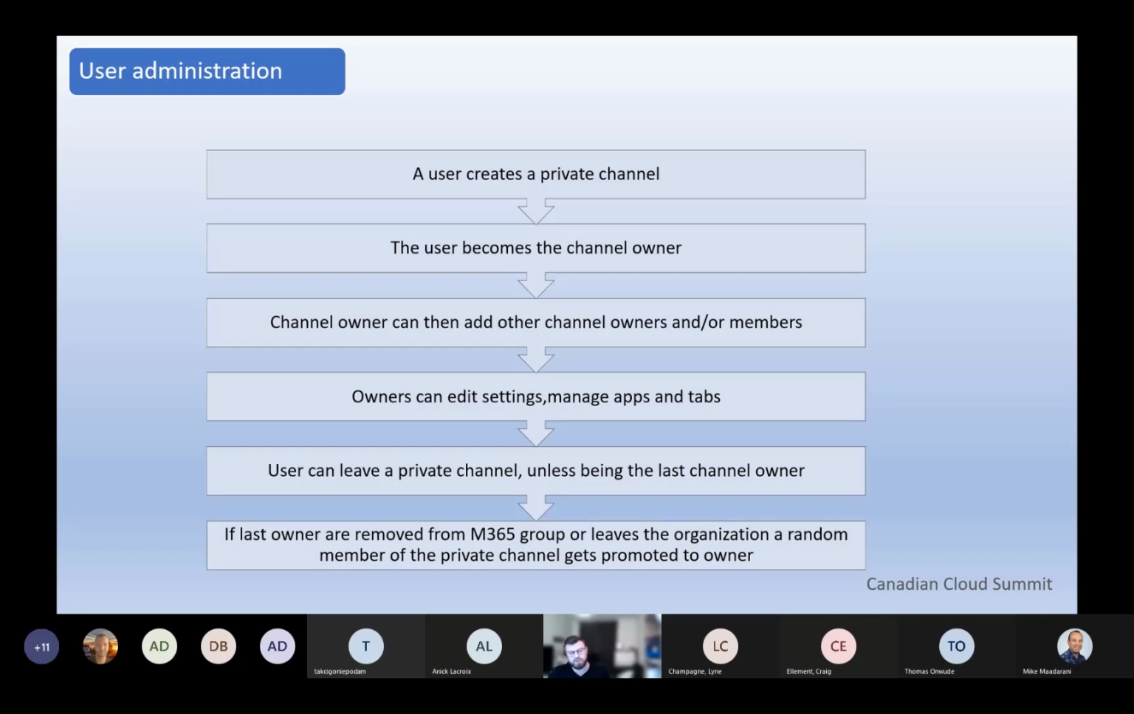The same principle applies when you create a team: you become the owner of that team. And as with a team, as a channel owner, I can add additional owners and members to this private channel as well. But as an owner, I have a little bit more permissions than a member of this channel. So I can edit some settings, and I can manage apps and tabs as well. And remember, in order to add apps to a private channel, they need to be added to the parent team first.